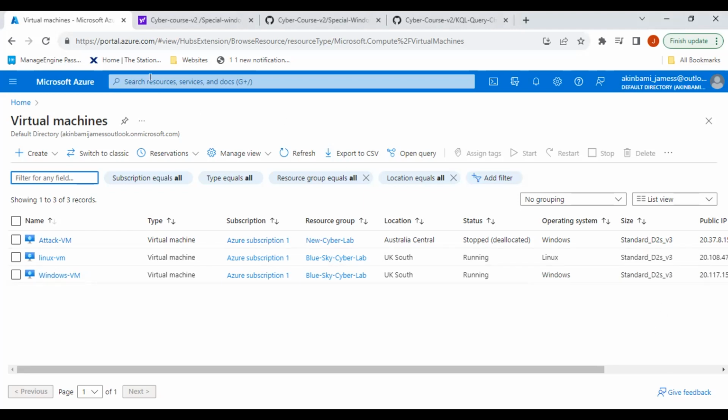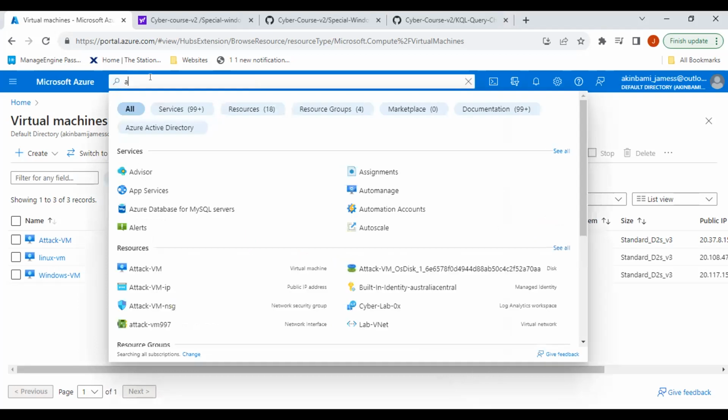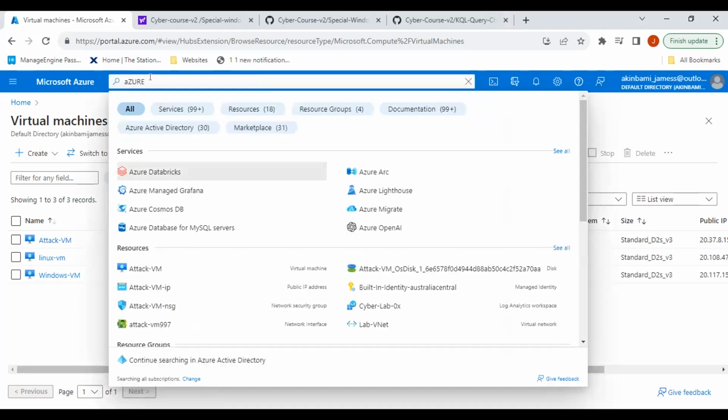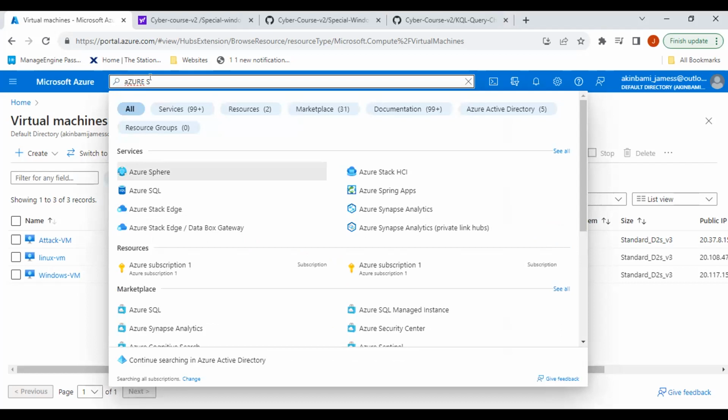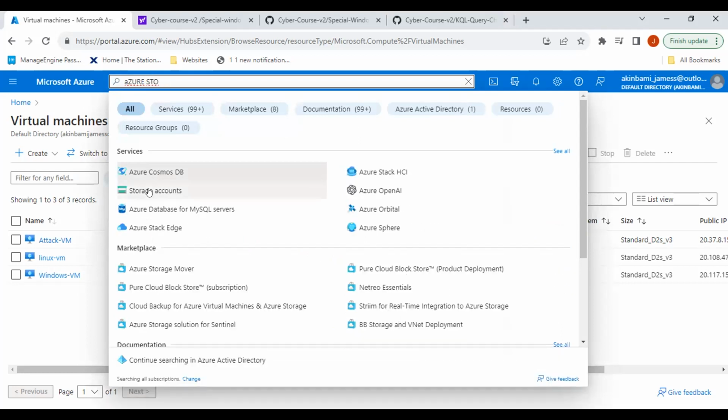I'm going to drive today, so let me know if you can see my screen. The first thing that we're going to do is create our Azure storage. Let's type Azure storage account, storage account. Yeah, storage account. This one.